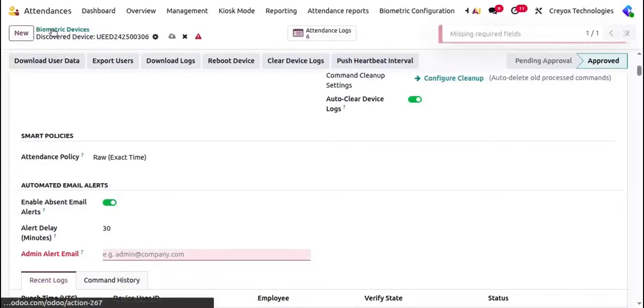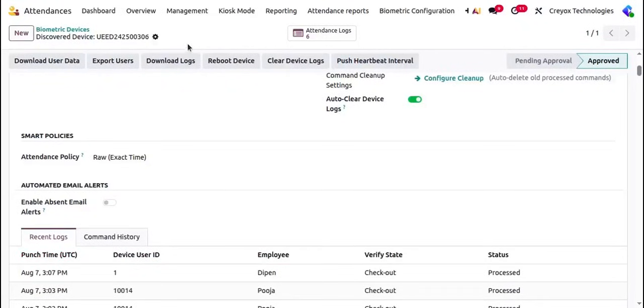So yes, this was the functionality of our module where you can configure your attendance device and manage all the user data or the employee data using our module. Thank you.